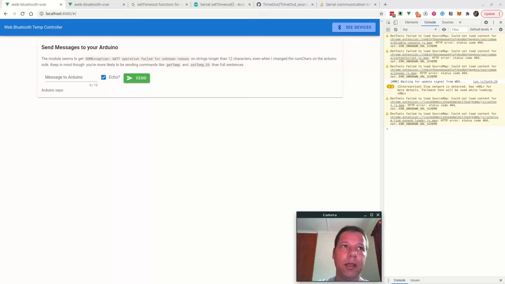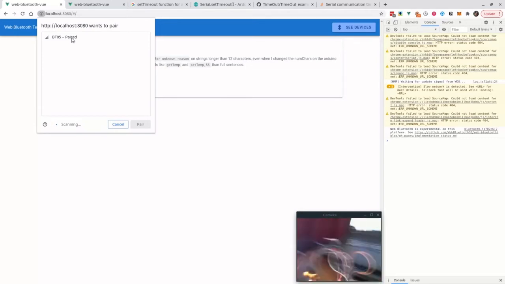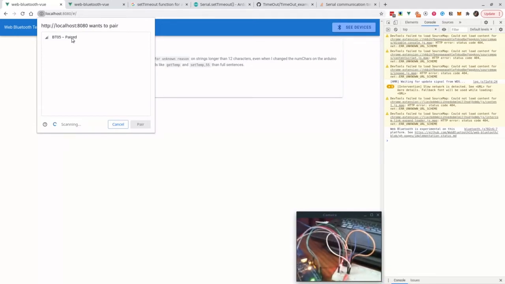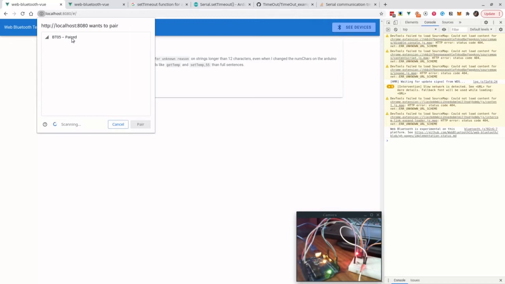On the screen here you see that we can scan for devices, and BTO5 is available there. So let's see on the hardware side. This is BTO5 flashing, meaning it's looking for the signal.